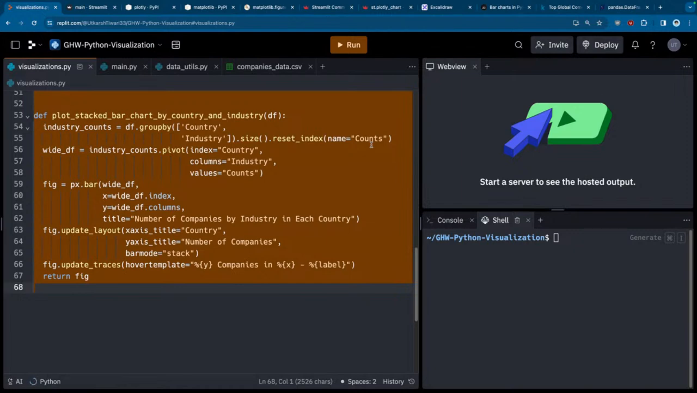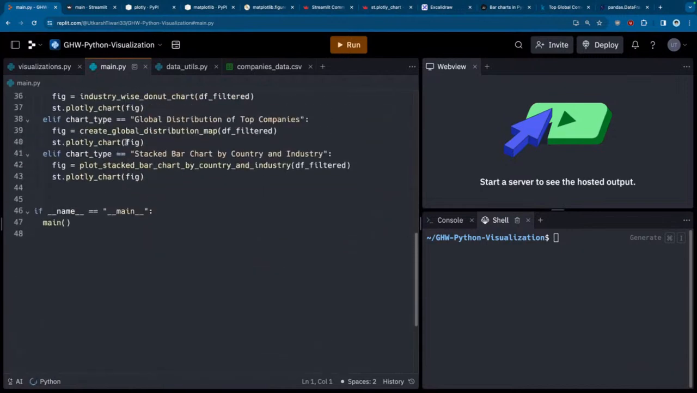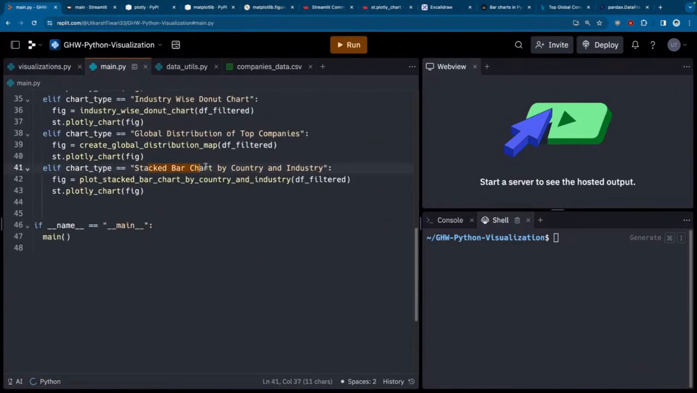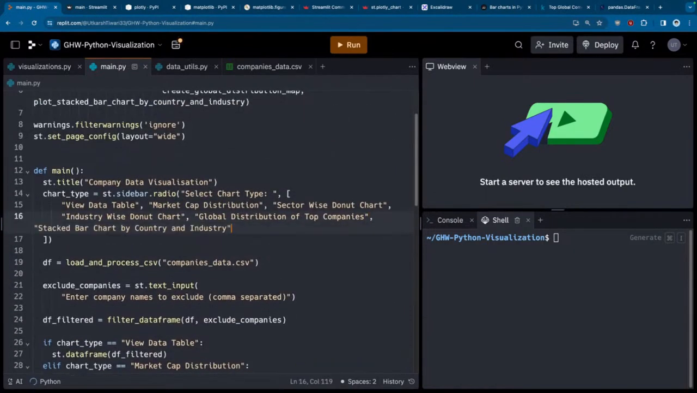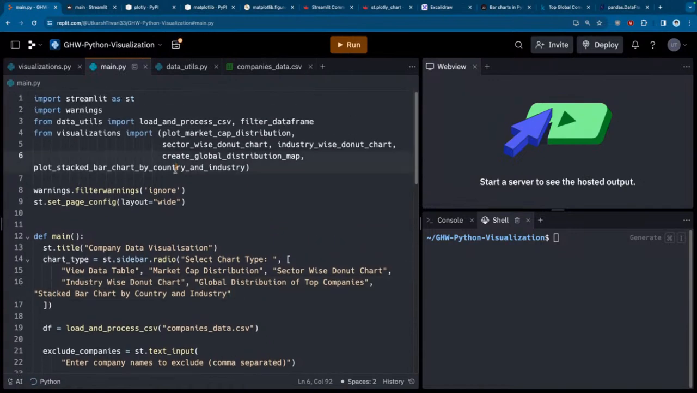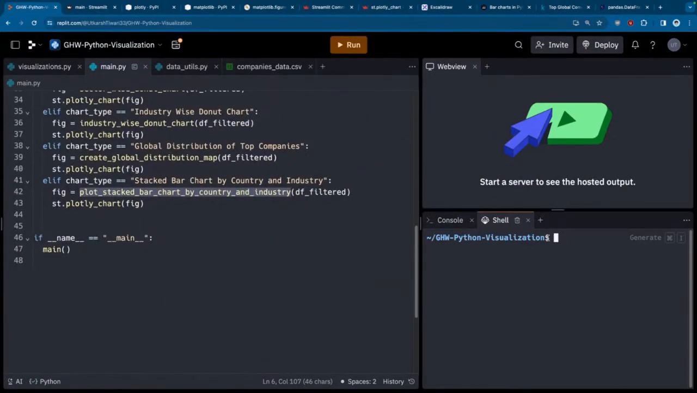Okay, so it seems to me that visualizations.py has not gone anywhere. Stacked bar chart by country and industry. Okay, even this looks good. Let me copy this name and paste it right here. And the import is still there. Okay, I think it should be fine enough. I'll have to rerun my application.